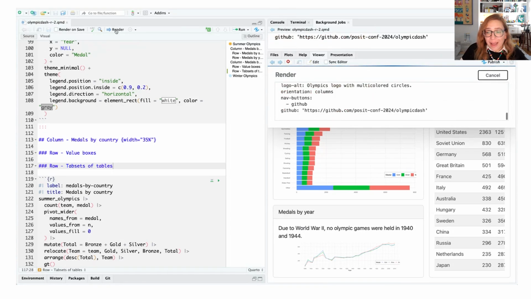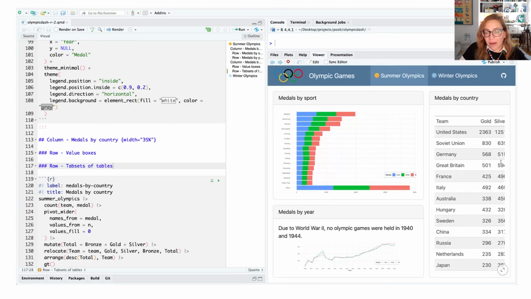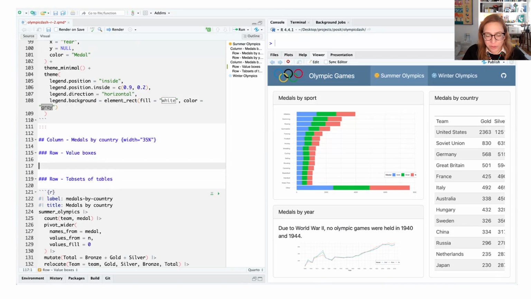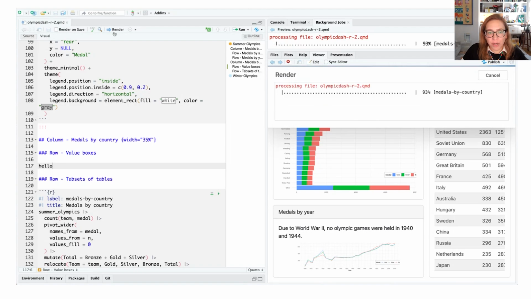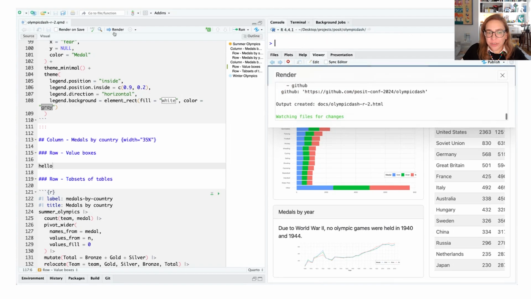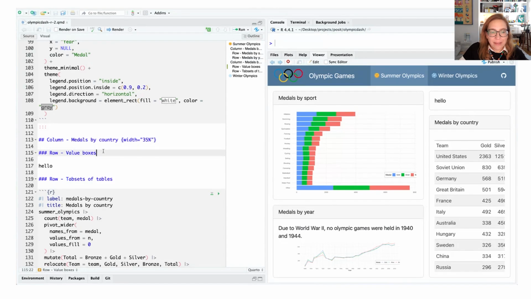Because for these rows, I haven't yet indicated a height, and I also have absolutely no content in my first row, I'm ending up with nothing reflected in my rendered document. So usually what I like to do is add some placeholder content here. I'm going to add one markdown text, and let's go ahead and render to see what that looks like. And let's give this a height. We're going to make this 30%. And we're going to make the height of the second row 70%.